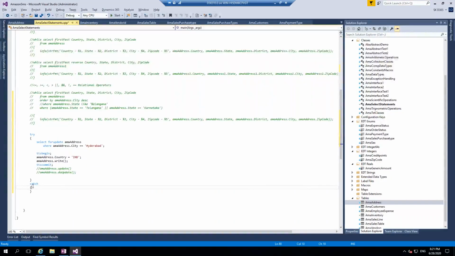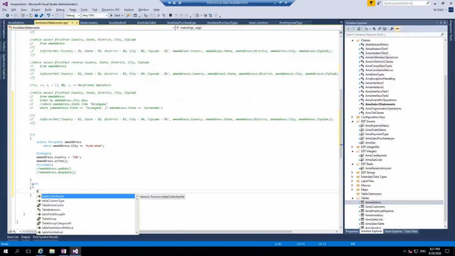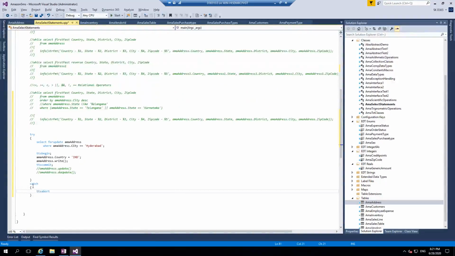Inside the catch, it will automatically get aborted, because most of the time I found developers writing TTS abort here, but there is no need of writing TTS abort in the catch. Why we need to use exception handling along with the transaction tracking system is that it will abort the statement automatically when you are using exception handling. If you are not using exception handling, then you need to explicitly abort the transaction. Please remember this.